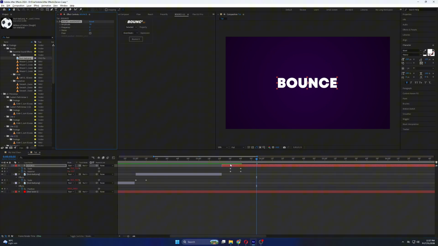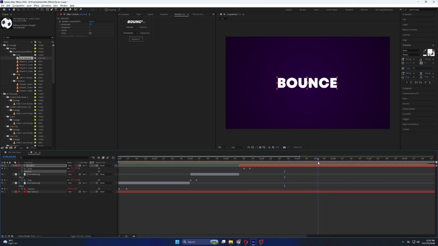So let me adjust the position and everything, as you can see. So this is actually really easy. You can create it with this plugin. I'm just removing the rotation. This is really easy to make the bouncy effect inside After Effects with this Bounce R plugin.